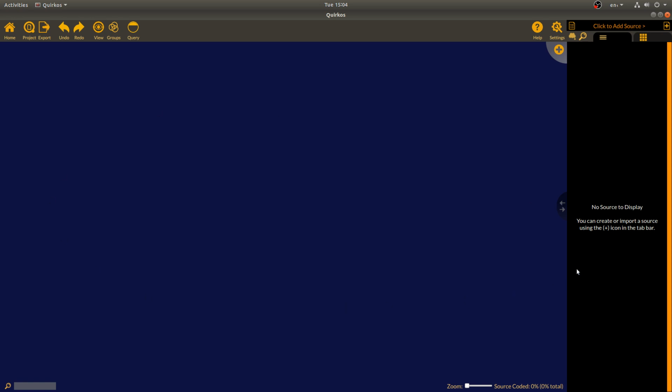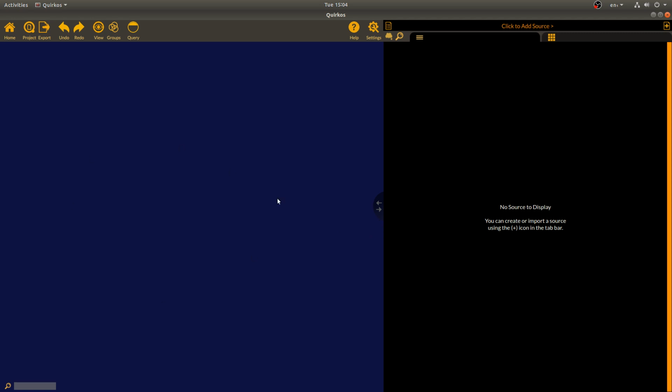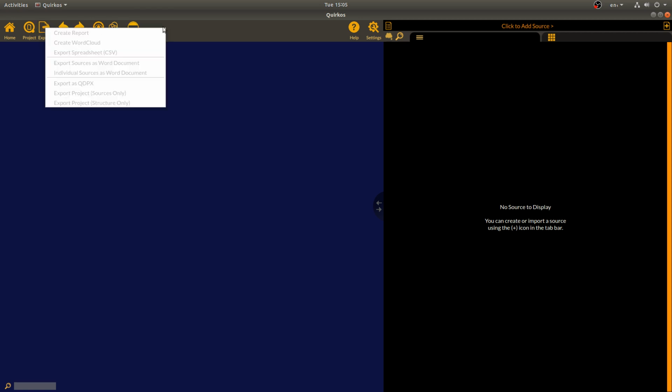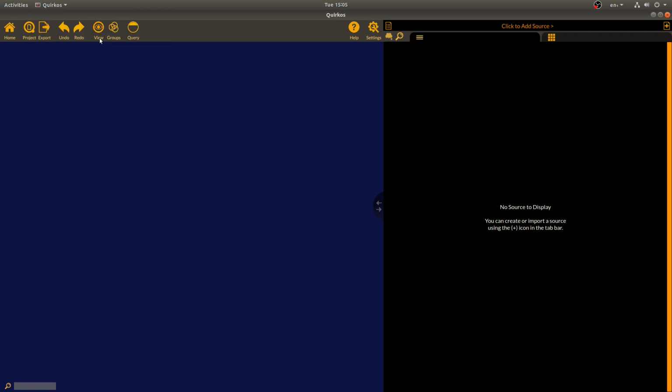Basically, the layout in Quirkos is split into these two screens. The blue one on the left shows where we keep the quirks, the themes and codes that we're going to be using in our project. And the source on the right, this is the sources of text that we're going to add into the project. You'll see along the top of the screen, we've got the standard buttons here for doing different things with the project, doing exports and other options. Undo and redo, different views, groups, and the query buttons. There's also a help button here at any stage. That'll also link you back to the full manual, which is online if you want to see any of that. And here we have the settings for the project and also for the display interface.